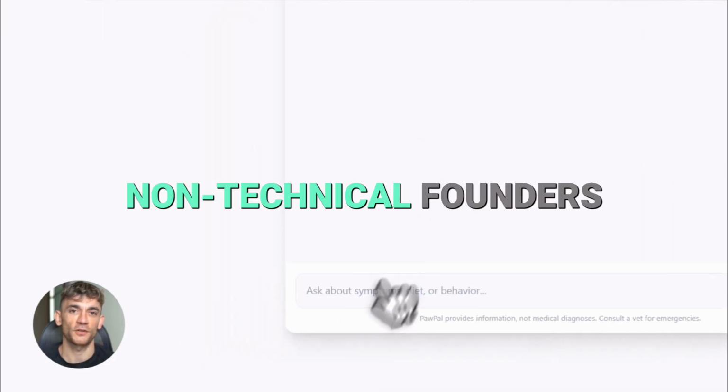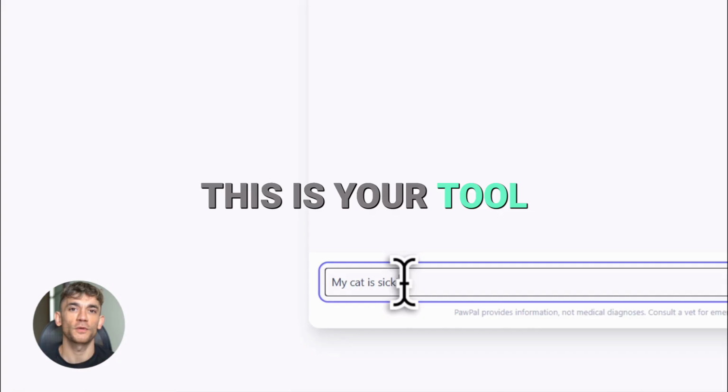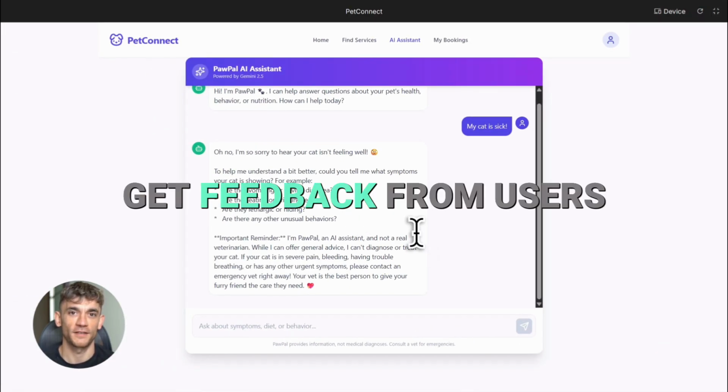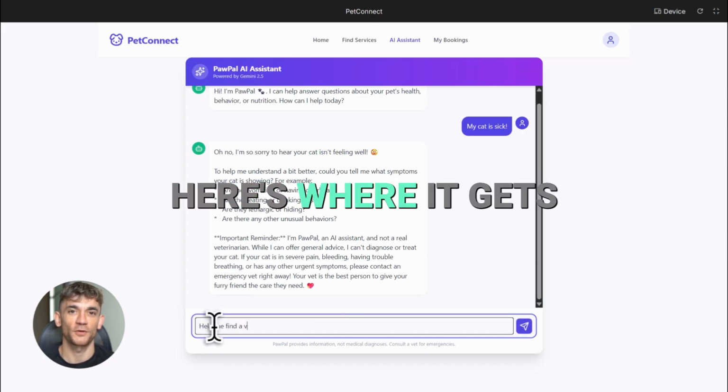This is huge for non-technical founders. If you have an idea but can't code, this is your tool. You can now build landing pages to test ideas fast, get feedback from users, iterate quickly, all without hiring a developer. Now, here's where it gets even better.